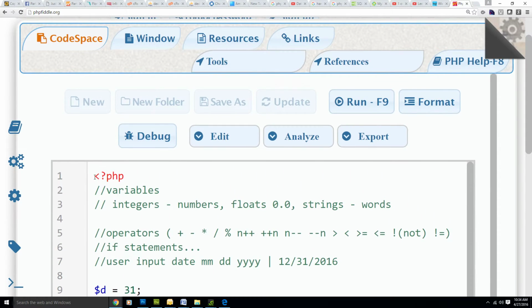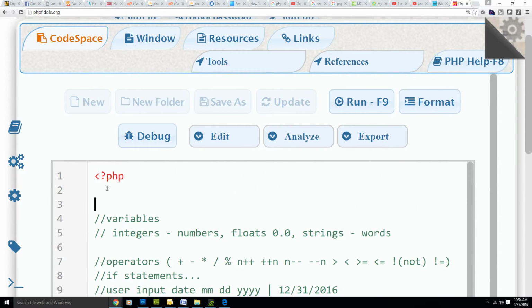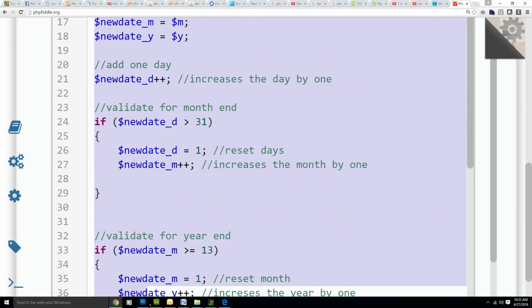phpfiddle.org. I don't know if you could see that properly, so let me just type it in here as phpfiddle.org is the website. phpfiddle.org. Okay, and I'm gonna copy this and I'm gonna send this to you guys in an email.